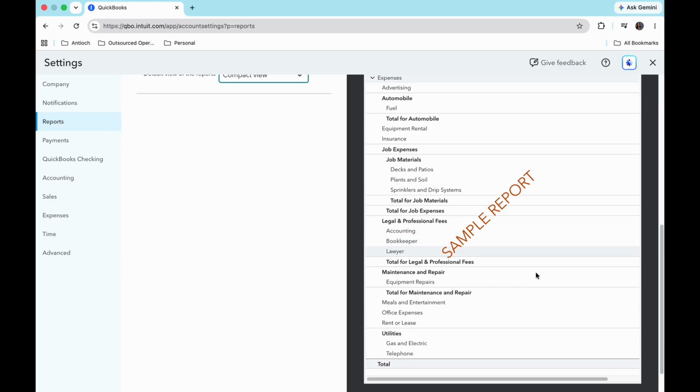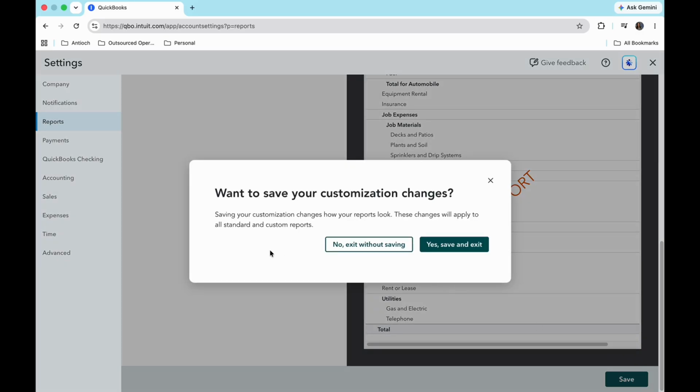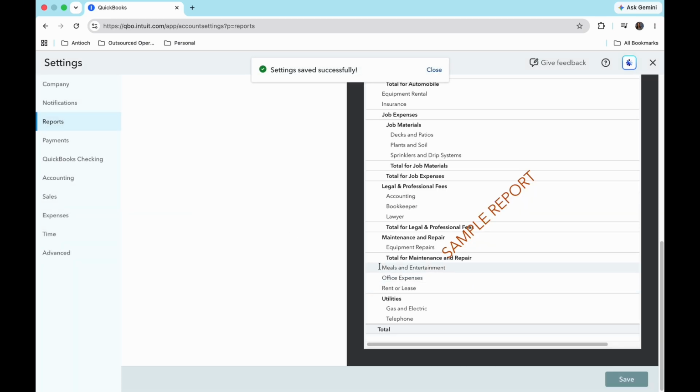Now just make sure that when you're done, you scroll all the way down and you click the save button, and then it's going to ask you, do you want to save your customization changes? Just one more time, I'm going to click yes, save and exit, and that's it. That is how I change the default report settings in QuickBooks Online.